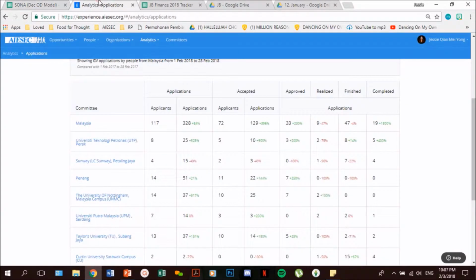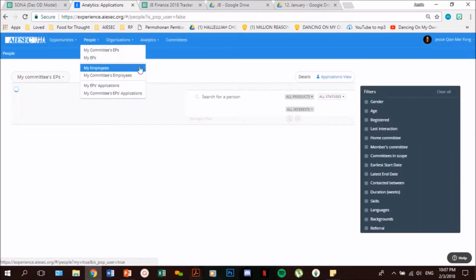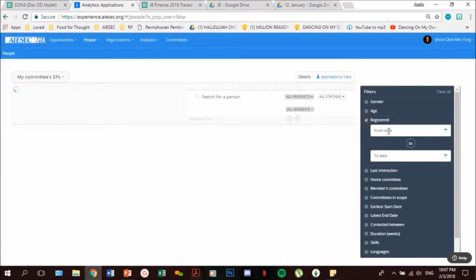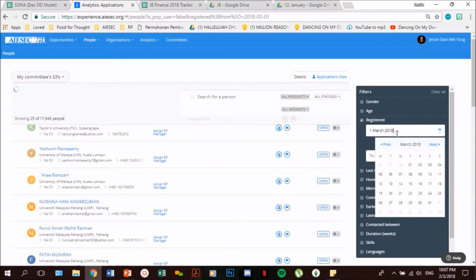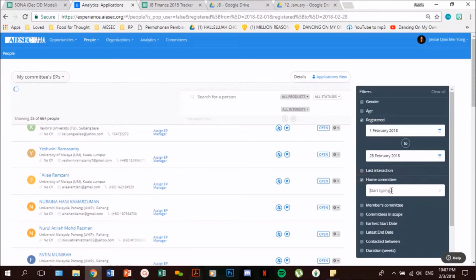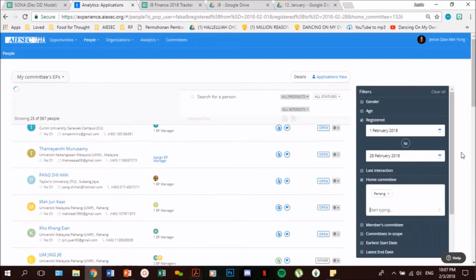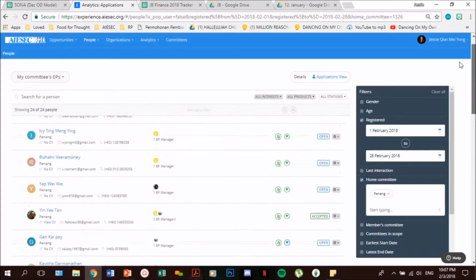How you can find signups is by going to People, My Committees, EPs, and then clicking Registered. So you want, let's say, the 1st of February again to the 28th. And for your home committee, you can type it as well. So let's say home committee of Penang. Then it will show it to you. Loading. Okay, so all these people are your signups.